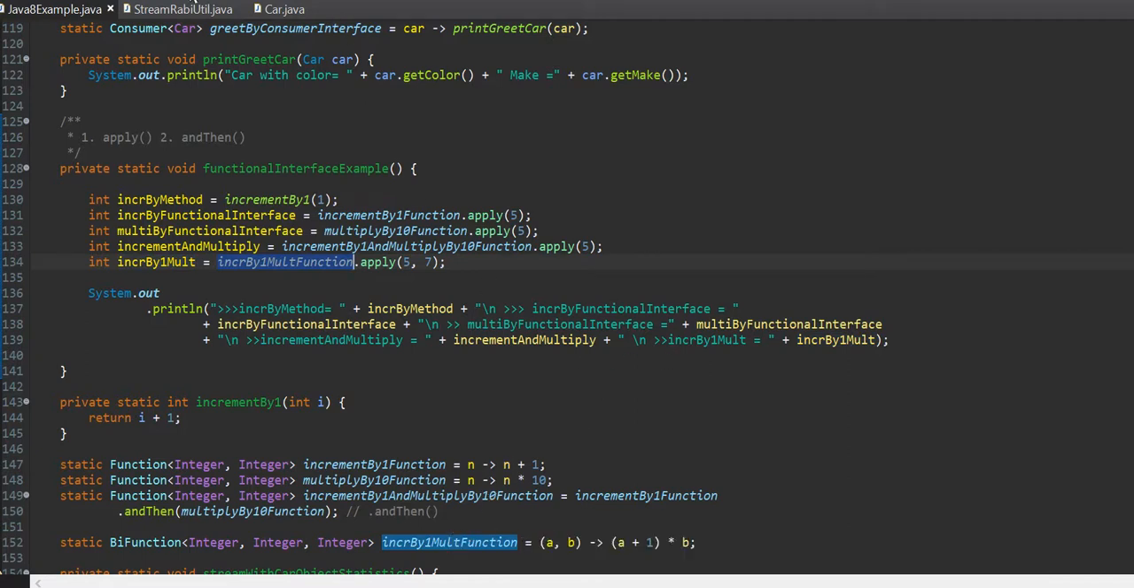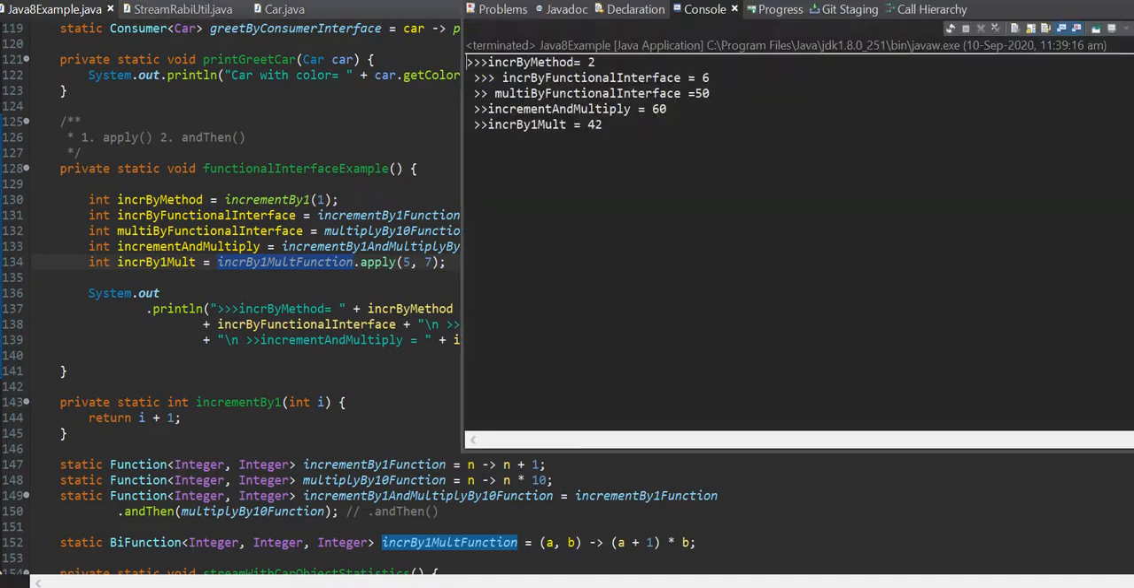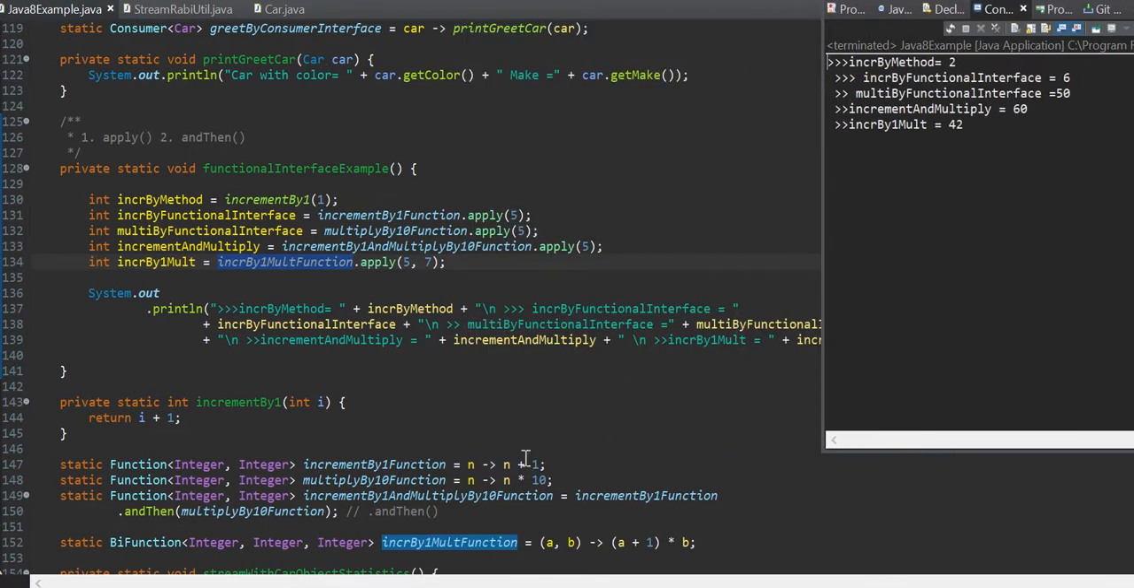If you check the output, let me check the output. I have passed 1, then I got 1 plus 1, that is 2. So it's a simple thing with a method call and BiFunction. If I pass 5, then I will get 5 plus 1, 6. Passing 5, then 5 into 10, 50. Then increment as well as multiply, 5, then 5 plus 1 is 6, 6 into 10 is 60. And increment and multiply is a BiFunction.